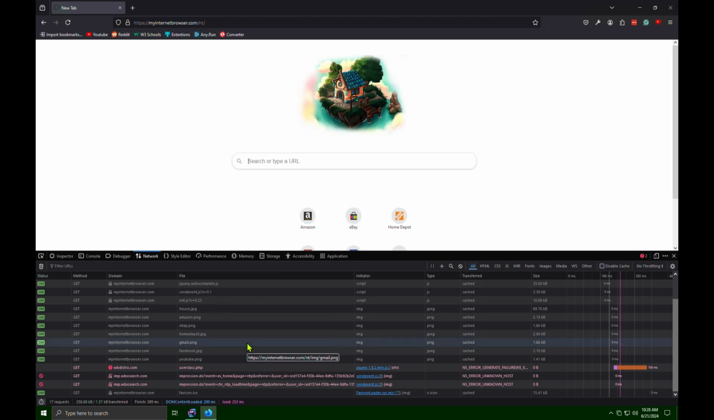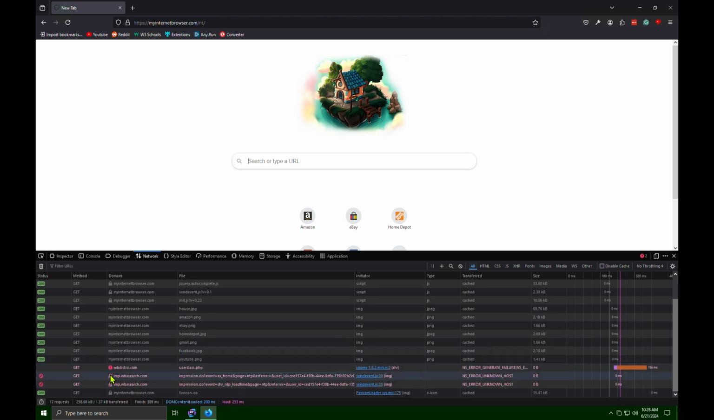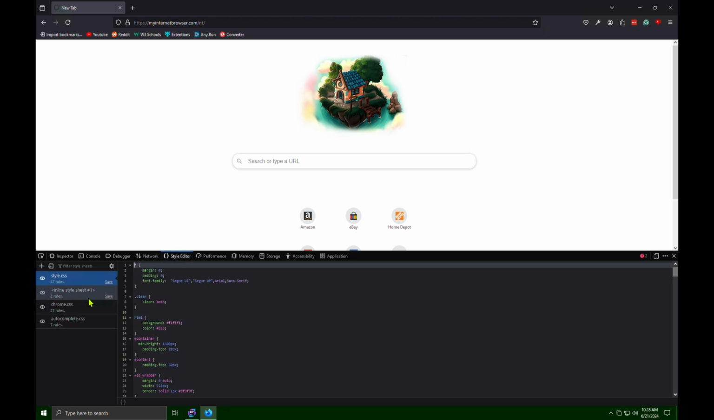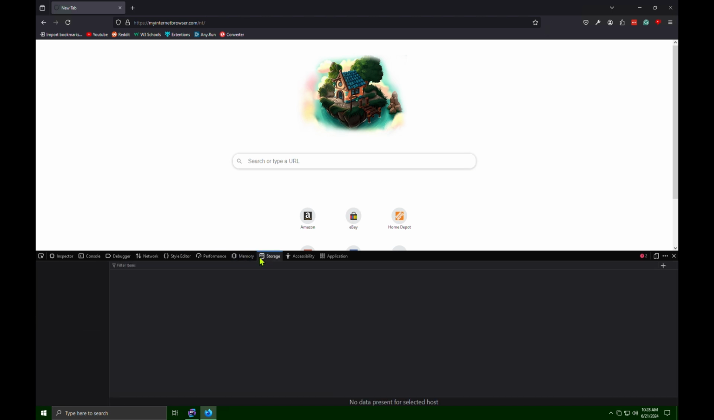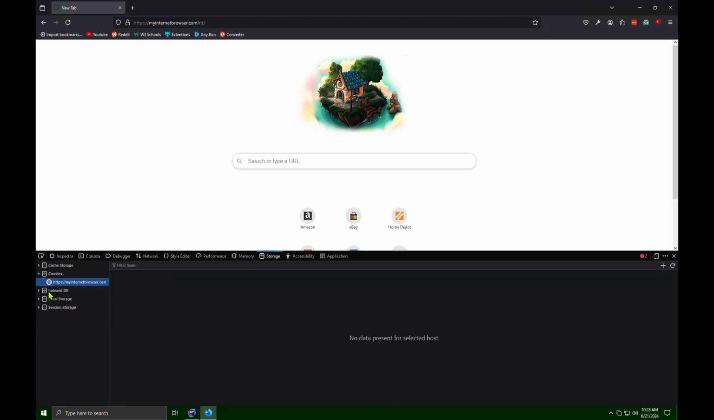You'd think those would be coming from the sites and not the myinternetbrowser.com, but some of these requests aren't very secure. That's interesting. Doesn't look like too much malicious requests though. You got a style sheet, an inline style sheet, and a Chrome style sheet. No cookies, nothing in local storage, nothing in session storage, okay.